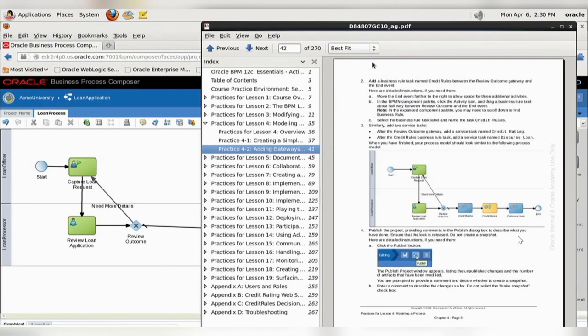Move on to step 2. It says add a business rule task, name it create rules, and place it between the review outcome gateway and the end event. So I guess it's detailed instructions. Step A is real simple.